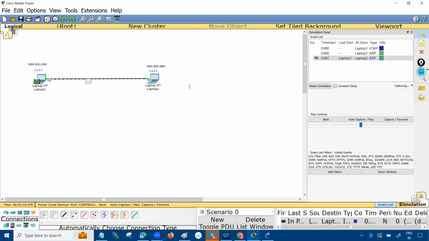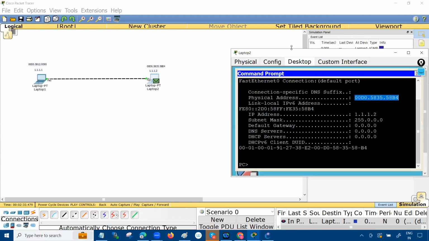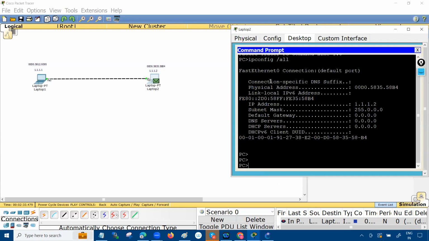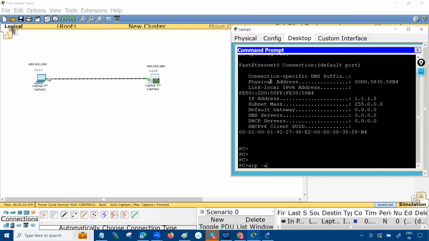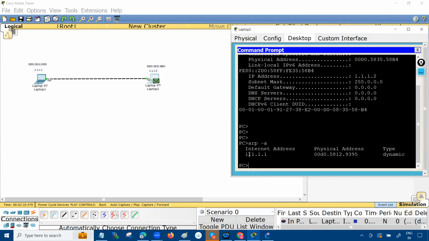I'm capturing forward. This packet comes to PC2. What will PC2 do? It will receive this packet. Open PC2 now, and if you see, arp -a, I have the information of PC1. I learned this information as dynamic. You do have the ability to put a static. Don't worry, we'll discuss this later. Leave it right now and focus on this part.